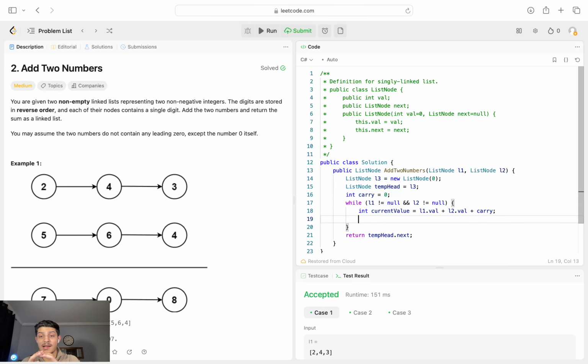Now we need to bisect or break down the current value into the digit, like I said, that we need to store in the node, and the carry. God forbid if there's a carry, right? So we can do that in the following way. You can say carry equals the current value divided by 10. We'll say int digit equals current value mod 10. So now we've just broken down our current value into the digit bit and the carry bit.